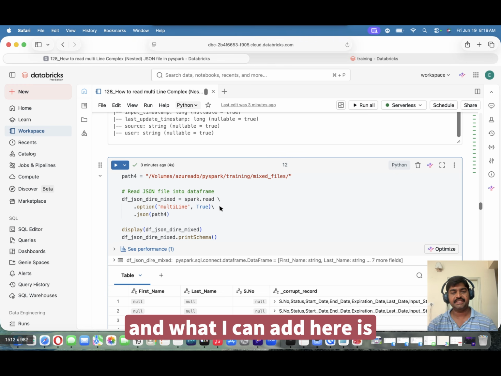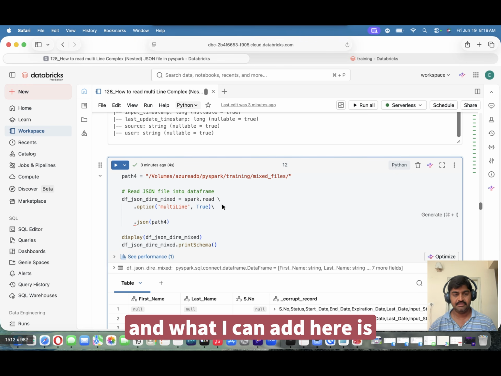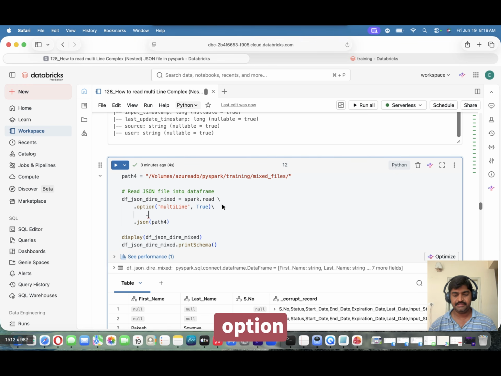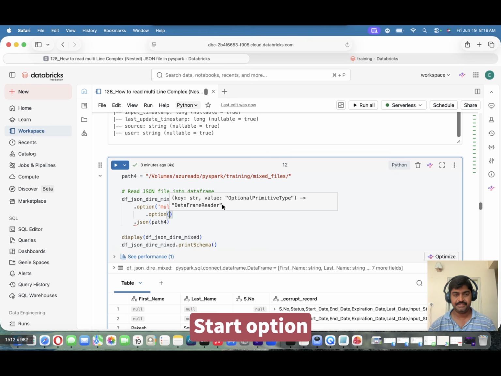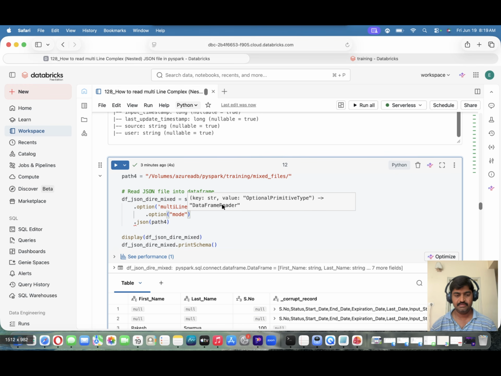And what I can add here is dot option mode, as permissive.